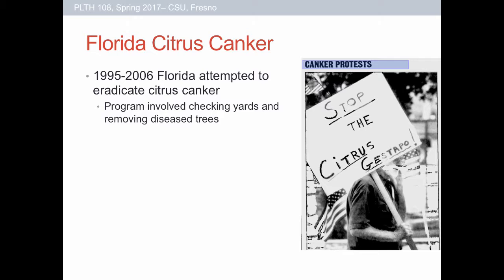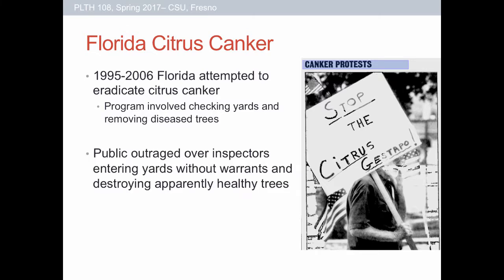So what the government wanted to do was create an area-wide control program where they would go into these backyards, identify infected trees, and tear them out, with the idea that once you get rid of that inoculum, it'll naturally peter out because the growers will keep controlling.